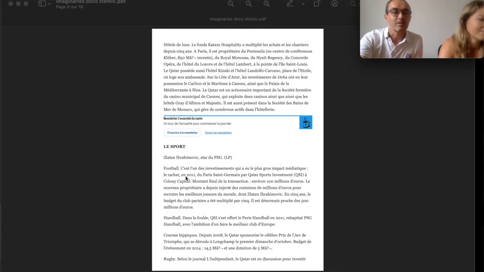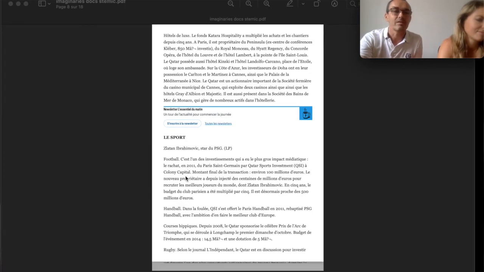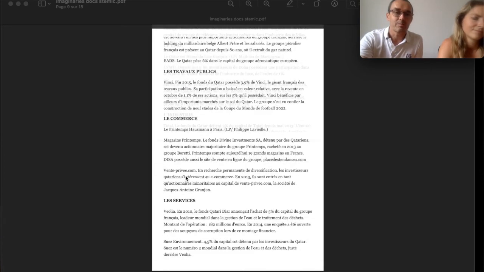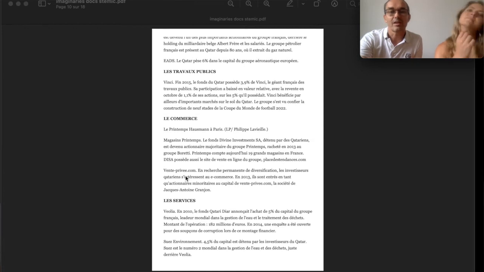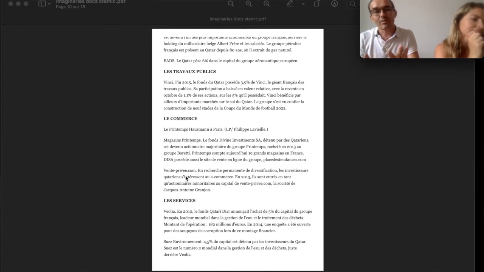They buy some clubs, they have investments in the media, in newspapers, like beIN Sports and so on, and they write down a lot of data. That part is the part where we collect the data on the web, and you can do that with Google, for example. You type on your Google Sheet investment of Qatar in France, and you have all that data.